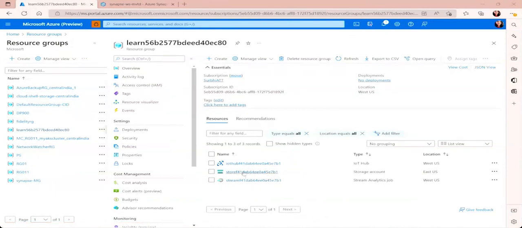Then you have the storage account, which the data processing results will be written to. And then you have the stream analytics job. It starts with stream and a random unique number, which will be used to process the streaming data. So all three of these resources will combinedly work for our stream analytics. The data is coming from IoT, getting stored in the storage account, and is getting streamed by the stream analytics job, right?